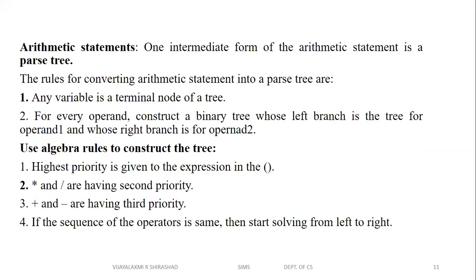Arithmetic statements. One intermediate form of the arithmetic statement is a parse tree. Parse tree you know very well. In data structures you learned it, or in automata you studied in theory of computers. The rules for converting an arithmetic statement into a parse tree are like a binary tree. Any variable is a terminal node of a tree. Second, for every operator, construct a binary tree whose left branch is the tree for operand 1 and whose right branch is for operand 2.